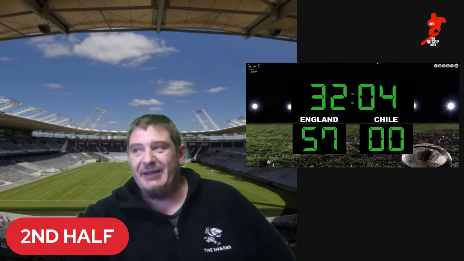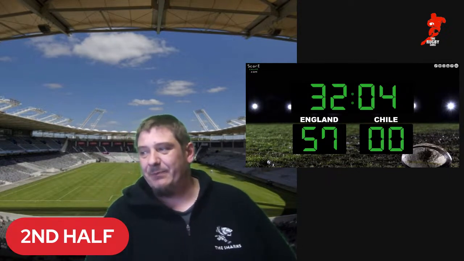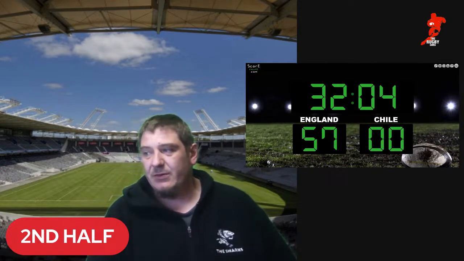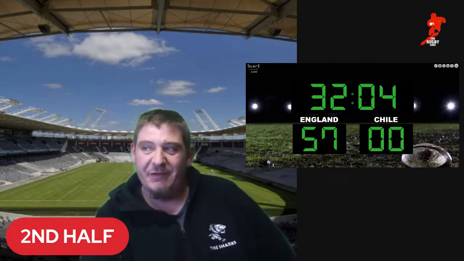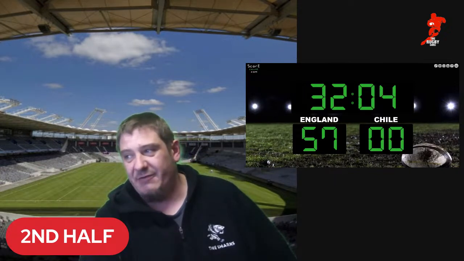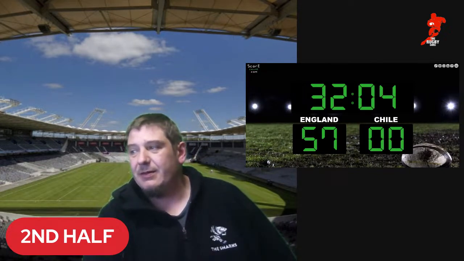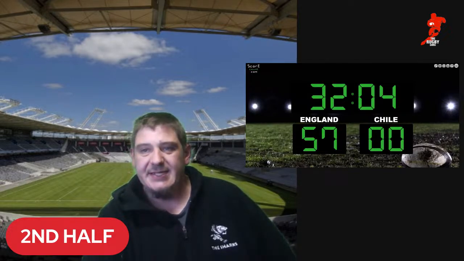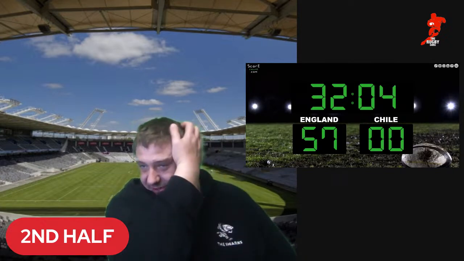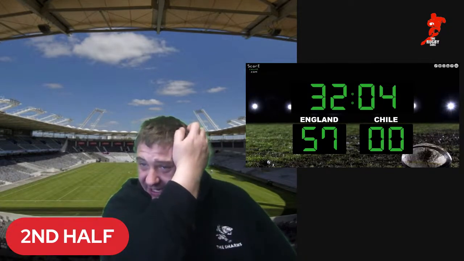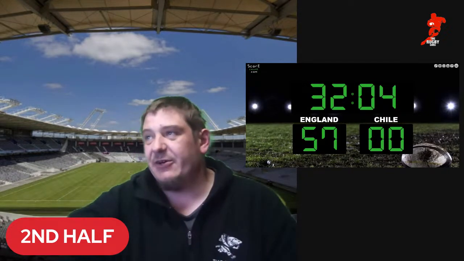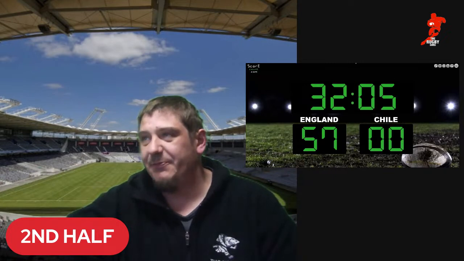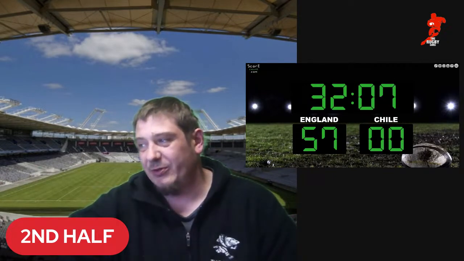8 minutes to play, 57 points to 0. Could have been 63 points to 0 had Owen Farrell kick over all his conversions. As Ozur now to kick this one to the corner for Chile. So it was offside from England. Time is back on now with 8 minutes to play. Can Chile get some points on the board?